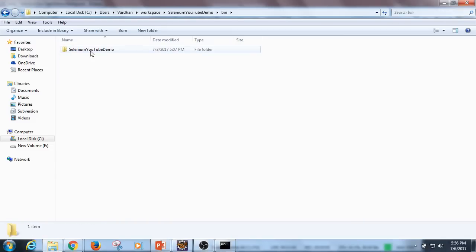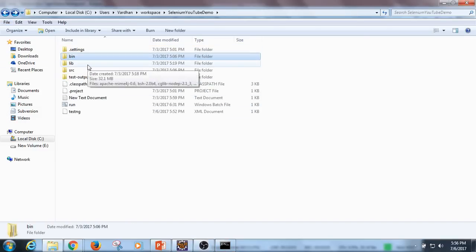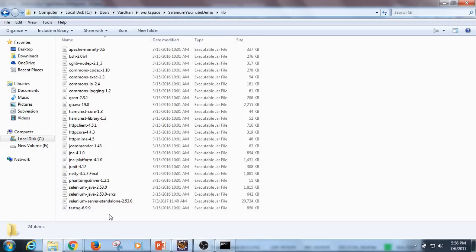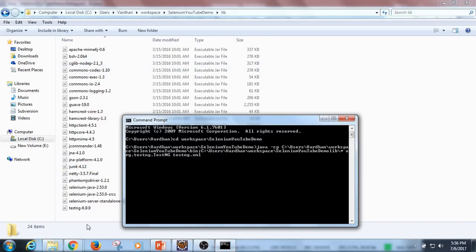So if you go to bin, this is the package name, and my class is present over here. So I've specified that in my command, and I've also specified the path to lib. Now in my lib, I have all the associated jars and dependencies. All these are present over here. So I've specified the list of these jars, and I've said that they are in the lib folder.